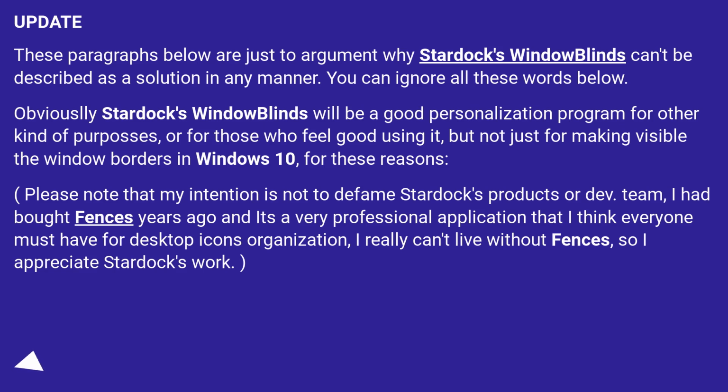Please note that my intention is not to defame Stardock's products or dev team. I bought Fences years ago and it's a very professional application that I think everyone must have for desktop icon organization. I really can't live without Fences, so I appreciate Stardock's work.